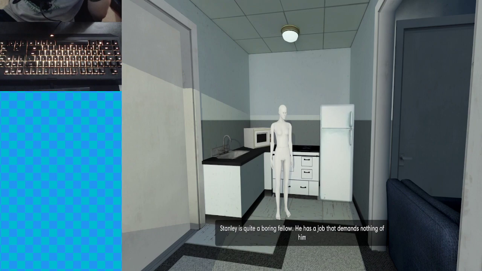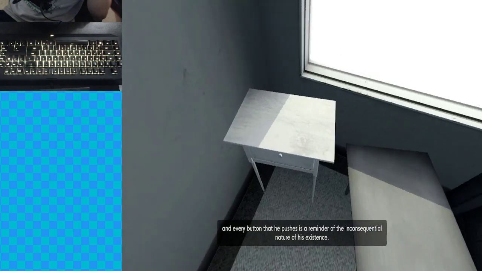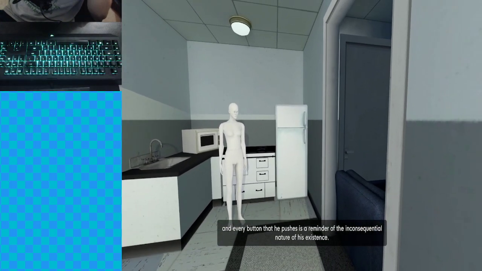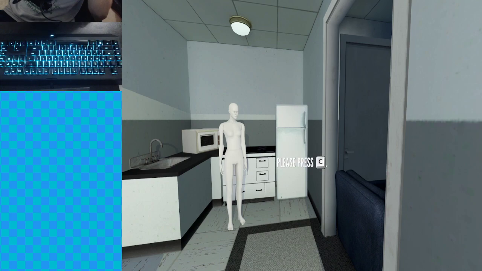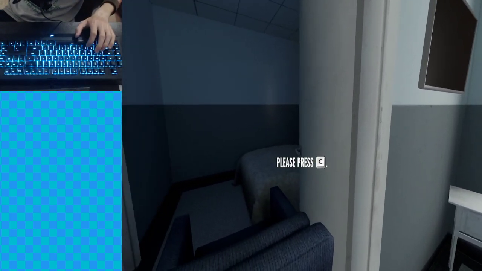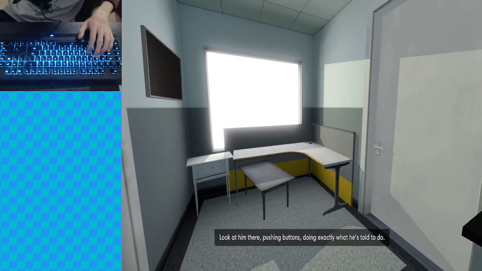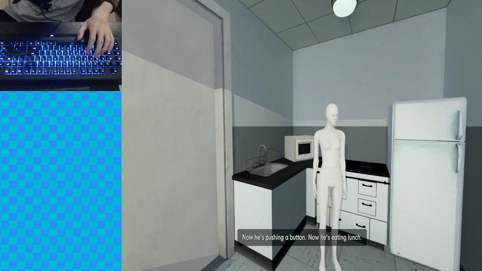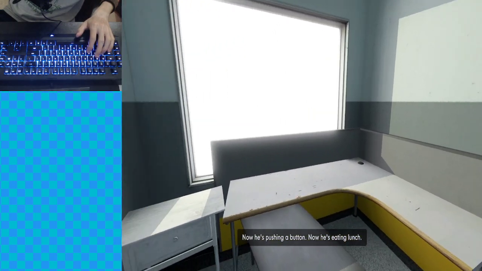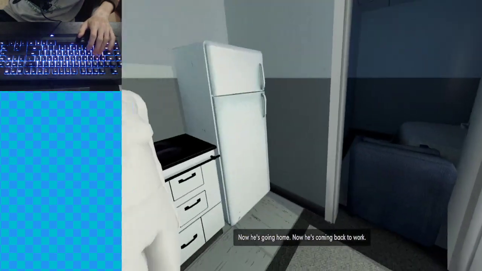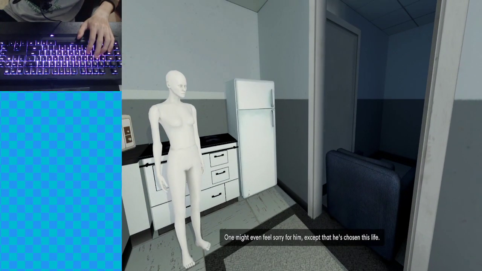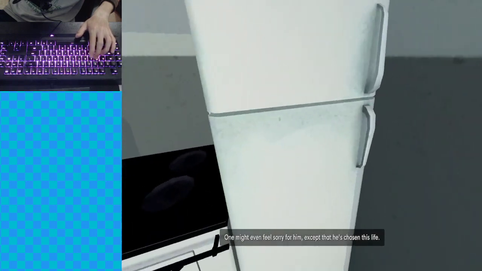Stanley is quite a boring fellow. He has a job that demands nothing of him, and every button that he pushes is a reminder of the inconsequential nature of his existence. Okay. Look how nice our apartment is. Yeah, press C. Look at him there, pushing buttons. Our apartment's changed a little bit. Doing exactly what he's told to do. Now he's pushing. No, that's nice. Now can we jump over the lunch and get into our bedroom? Now he's going home. Now he's coming back to work. Sadly, no. One might even feel sorry for him, except that he's chosen this life. How about we check the fridge?